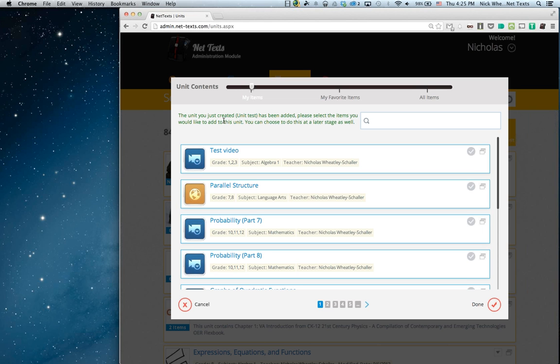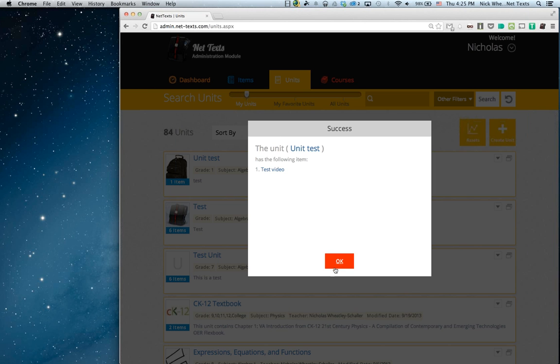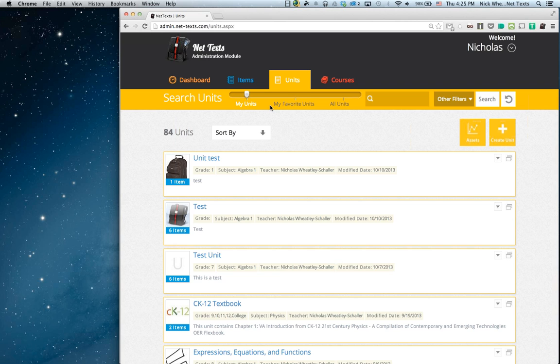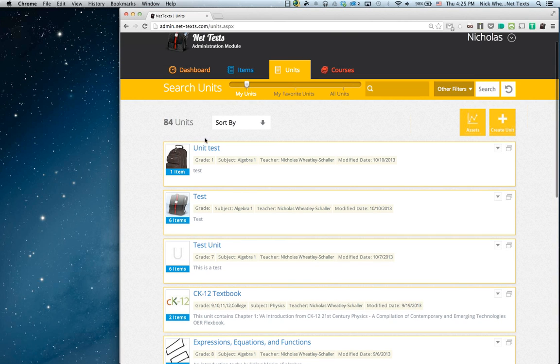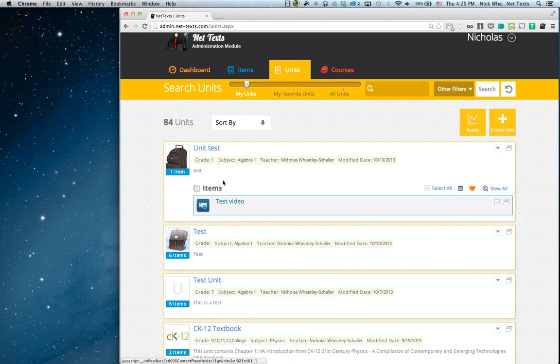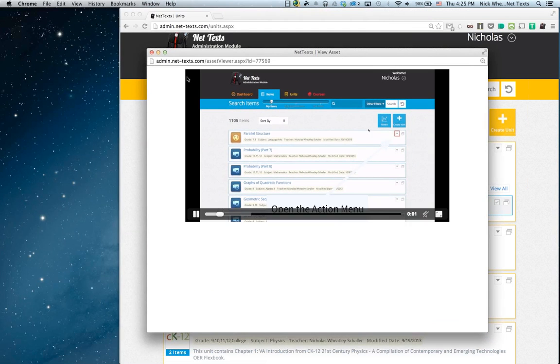And once we've created a unit, it gives us the option to add any items into that unit. So we see it starts off with a list of all of my items. So we see that video that we just created. You can click on that, and check it off, and then when I click done, that item will be added into the unit. So if I click OK, I'm back on my units list. And then to view the items in my unit, I'll click on the title, and I see a list of all the items that are in that unit. Click on the icon to see the actual item.